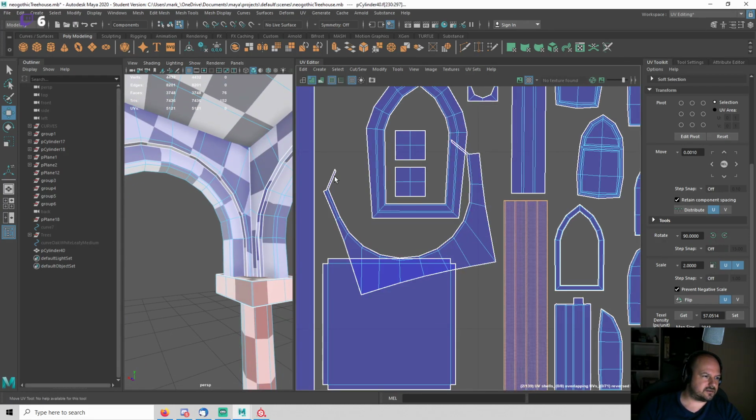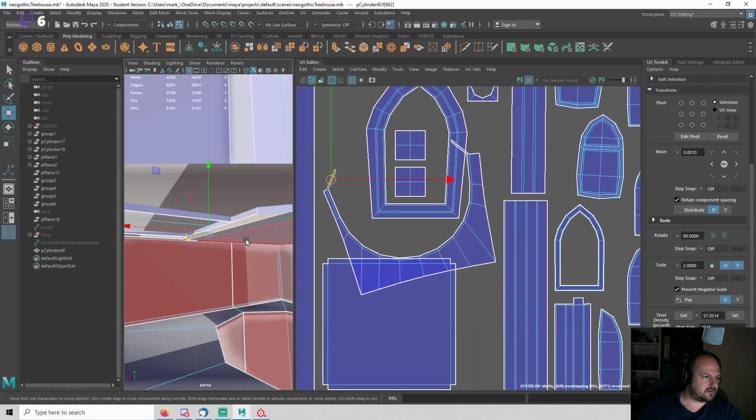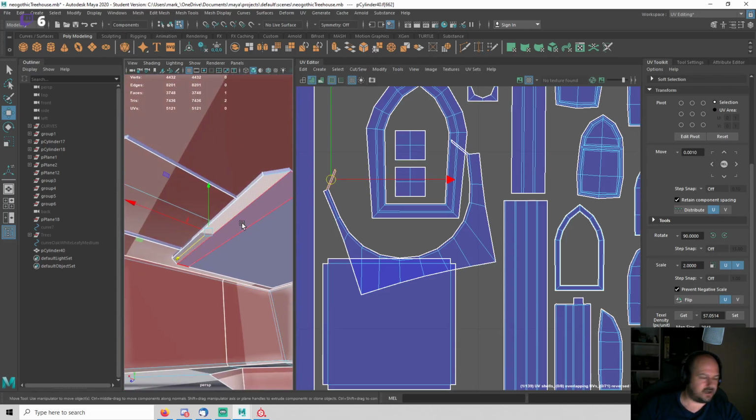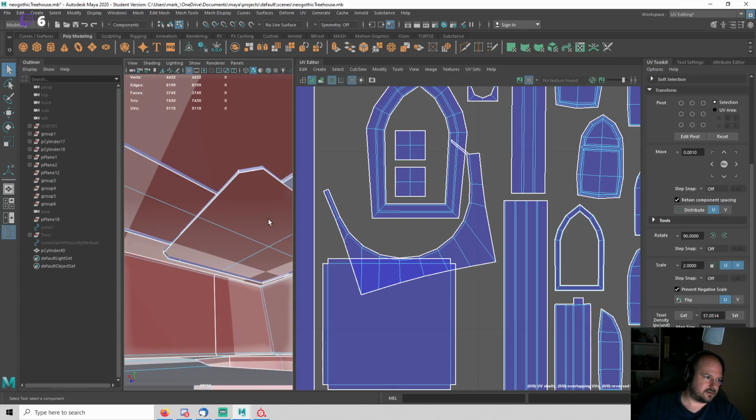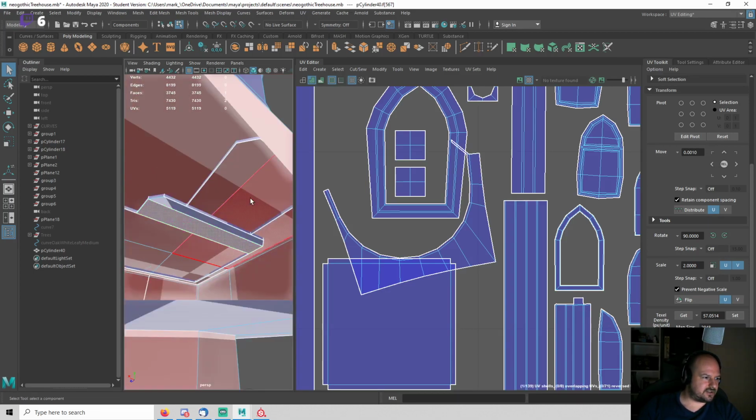What's this? What are you? I can delete you, no one can see you, so why are you there? Again, talking to myself. That always happens when I start UV mapping. I just start talking to myself.